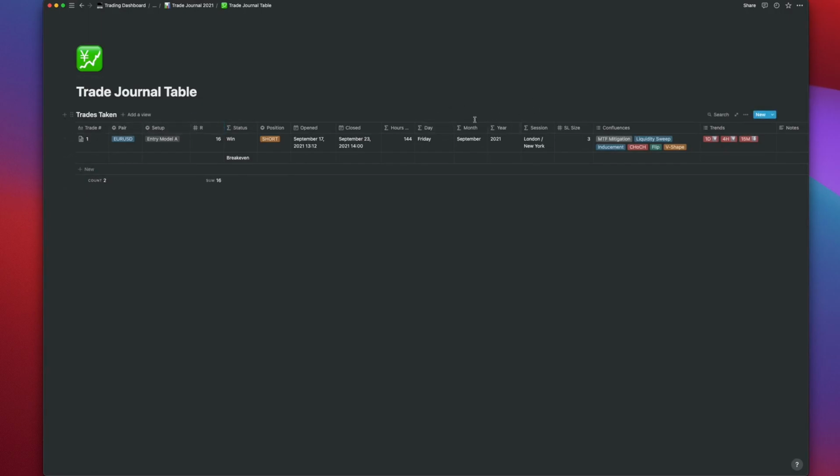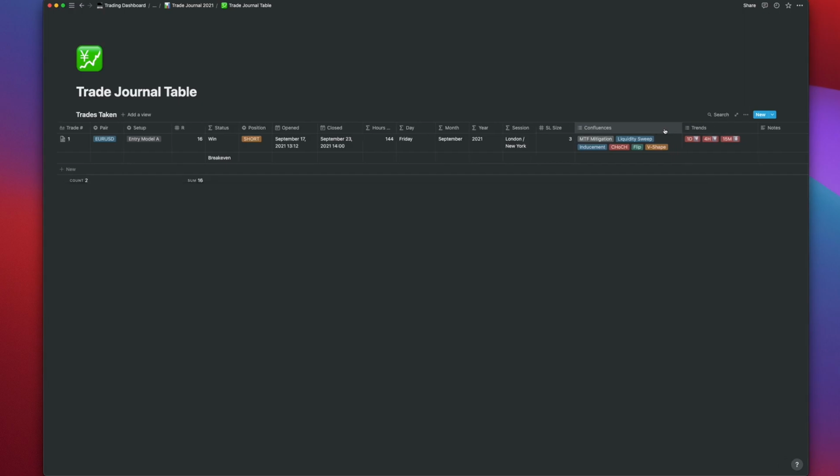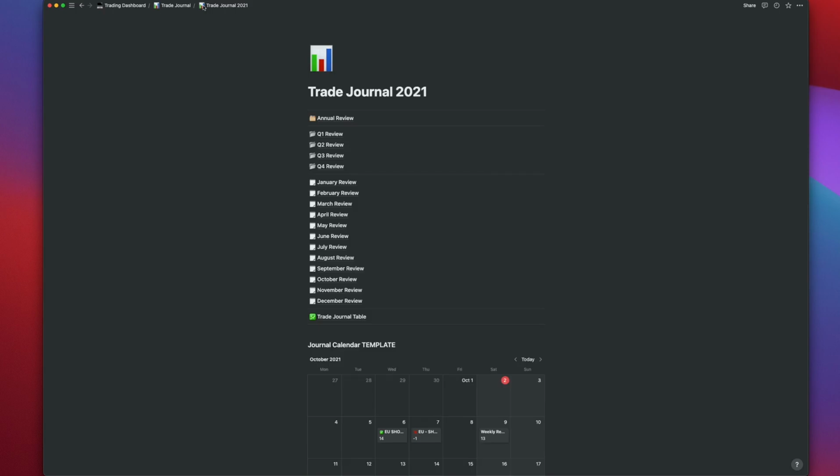I've tried not to over-customize the columns in the spreadsheet too much, because I really want you guys to take ownership of this and add in the relevant metrics that you want to track. But I'll leave this here as a decent starting point for you guys. So that's if you want to use a spreadsheet or a table.